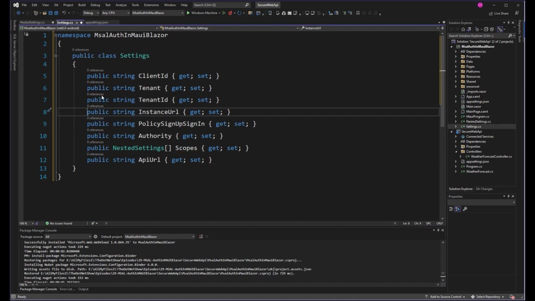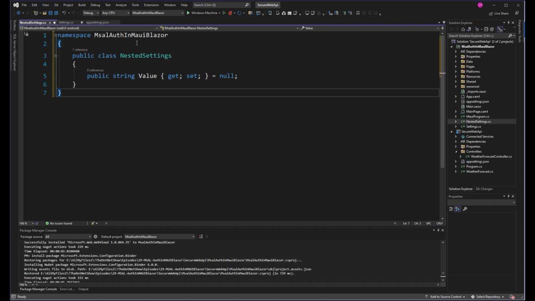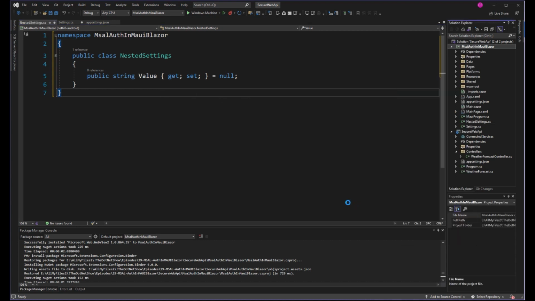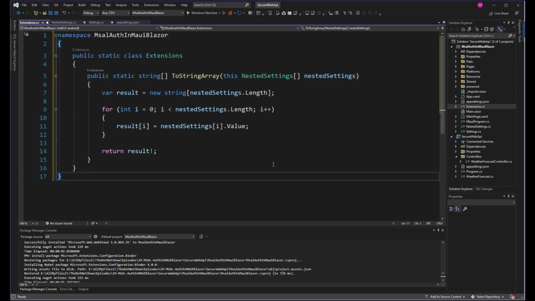Okay, but sometimes we might need to pull out those values into a string array. So rather than having a nested settings array, let's add an extension to turn that into a string array. So we're going to add a class called Extensions. And all this does is it converts a nested settings array into a string array.